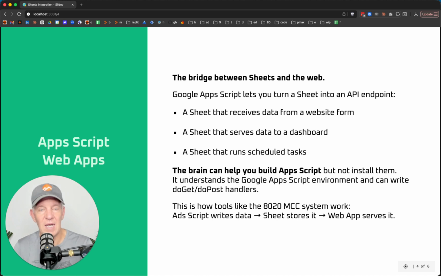In my case, I built 8020 agent. So the sheet sits in between, and I use a Google Ads script. Here we go down here, a Google Ads script that grabs the data from Google Ads and writes it to the spreadsheet. The sheet then stores it. I can visually verify that. I can look at the sheet. I can change stuff in there if I want.